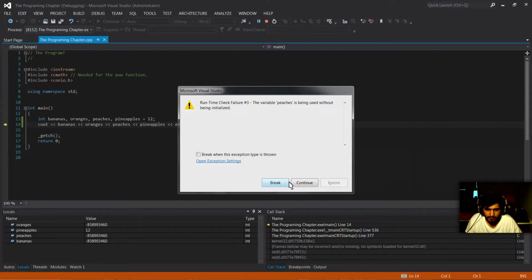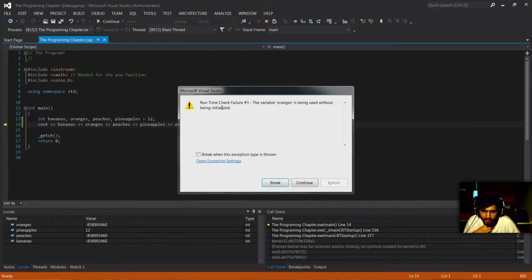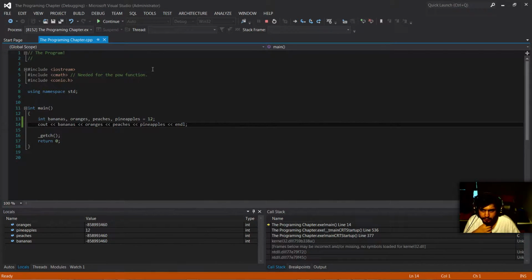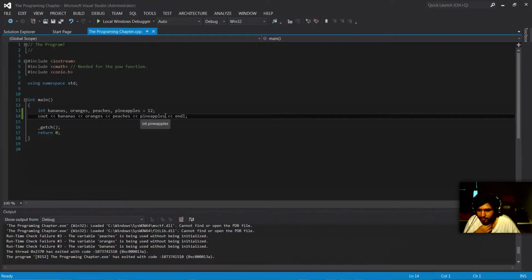What happened? Runtime check failure. The variable oranges is being used without being initialized. Yeah, thank you. So that came out wrong. It should work fine. I don't understand.